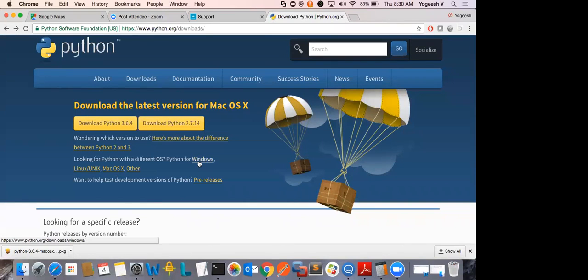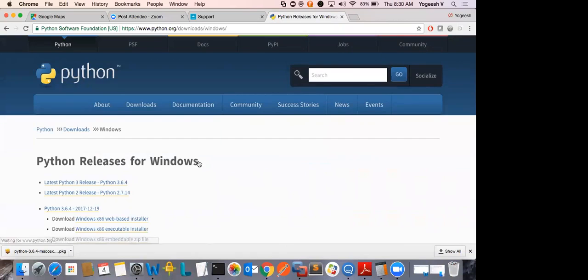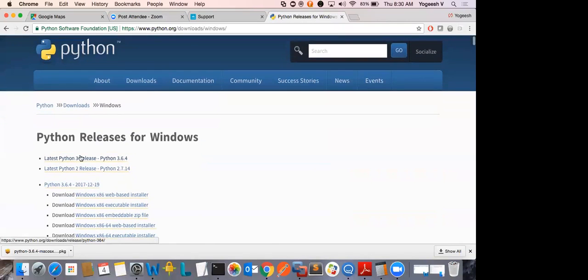See, Windows is there, right? Python for Windows. You can click on that if you're using Windows. See the latest 3.6.4 and 2.7.4. Just click on that and download it, and inside that you will get the setup.exe. Just click on the setup.exe and follow the instructions.